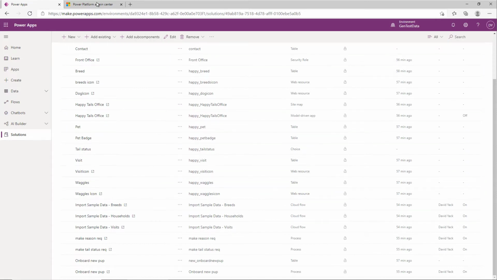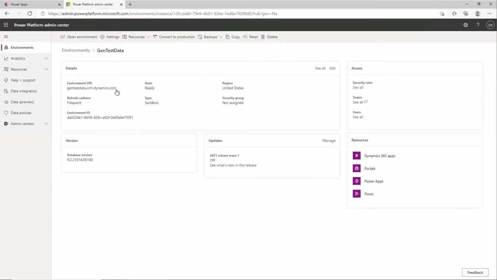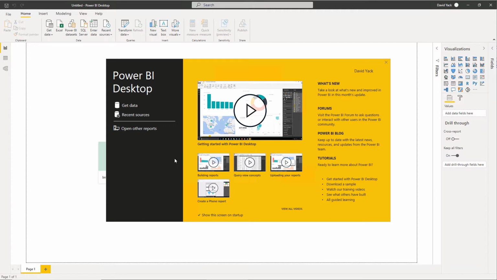So what I can do is go ahead and go to the Admin Center, grab the URL, and then jump over into Power BI. Now, I'm not actually going to do any reporting in Power BI. I just want to use it for the ability to generate a data modeling diagram. So I'm going to go and do a Get Data.